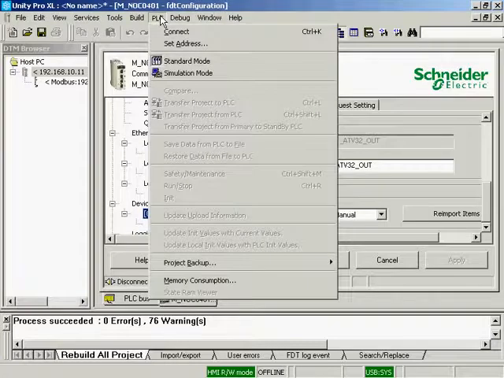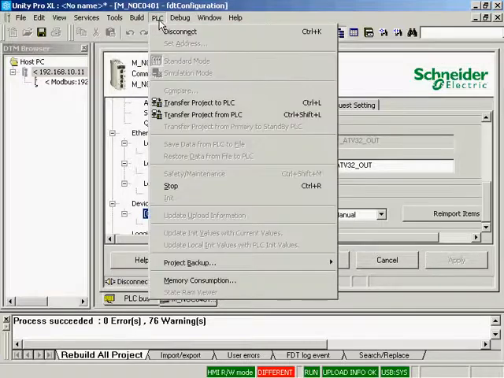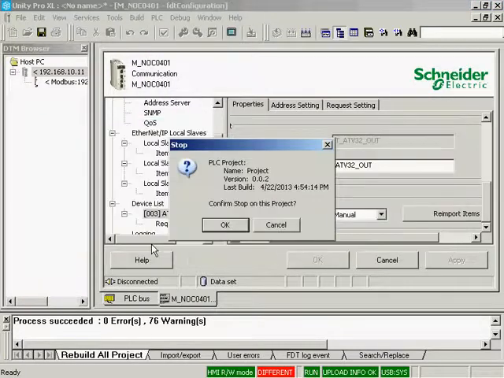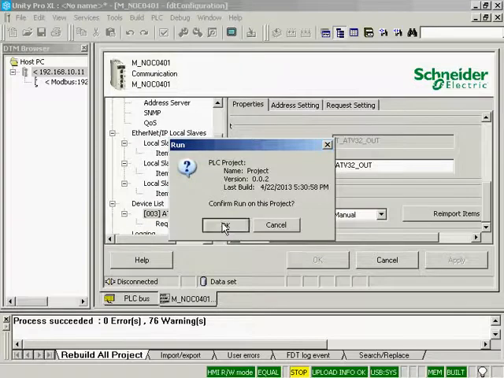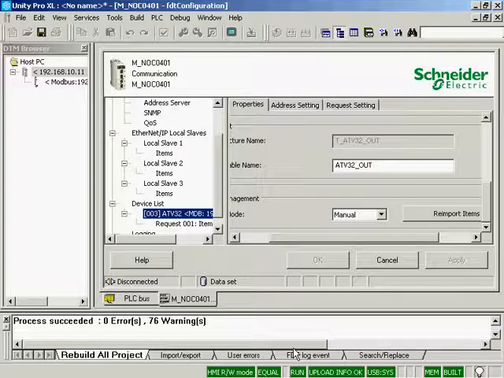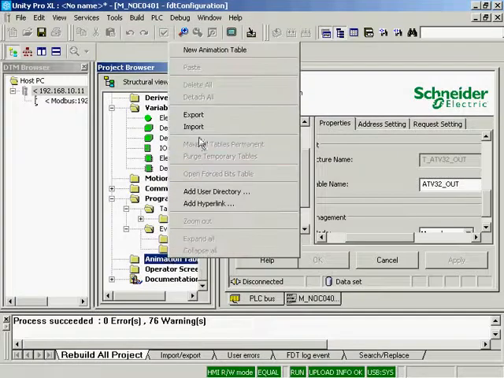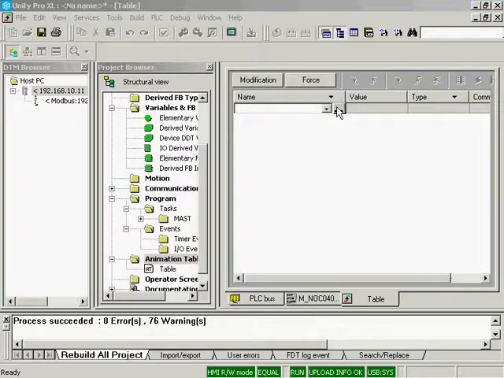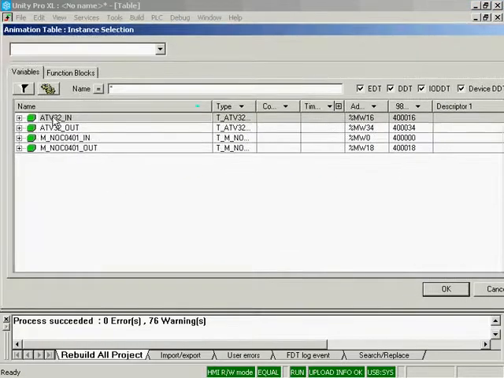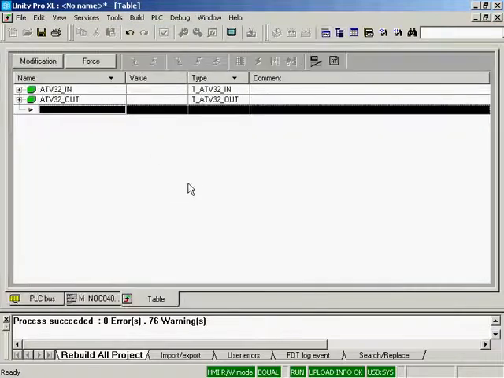So what I'll do now is connect to the PLC. We'll transfer the project to the PLC. I'm in run. The project is built and I'm connected. So what I'm going to do now is open the project browser, and I'm going to build a quick animation table. And I will select our two ATV32 channels. Shift, hold, OK. I'm going to close the DTM and close the project browser.